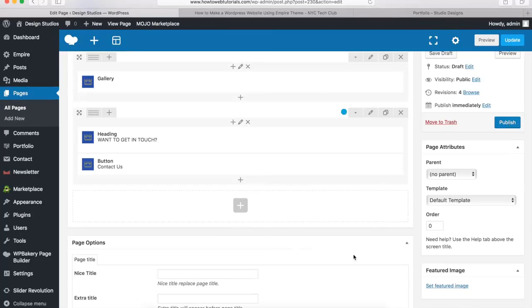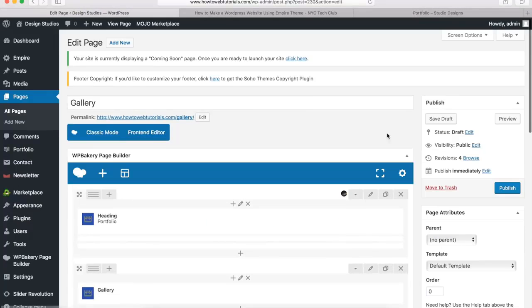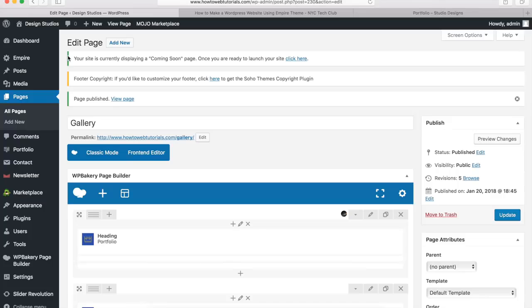And now we are done making our portfolio page for the WordPress website. So what I want you to do is click on the publish button right here. And once the page is published, let's go and check it out. So click on view page.